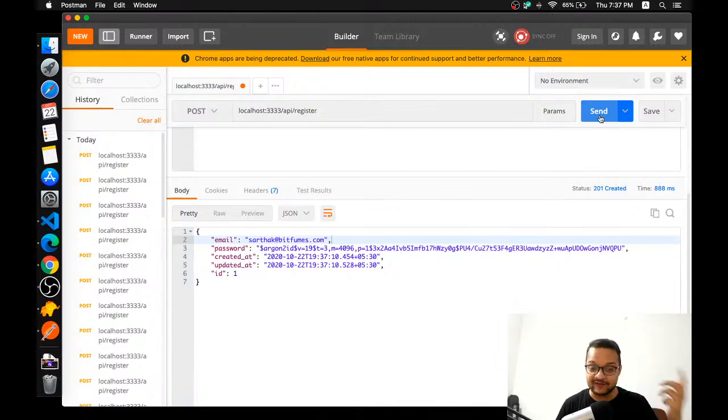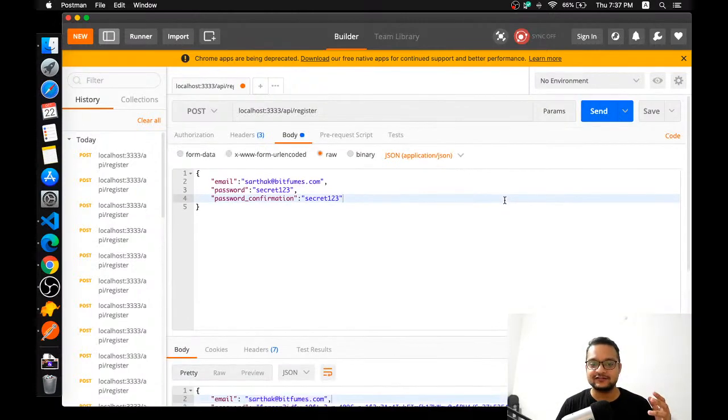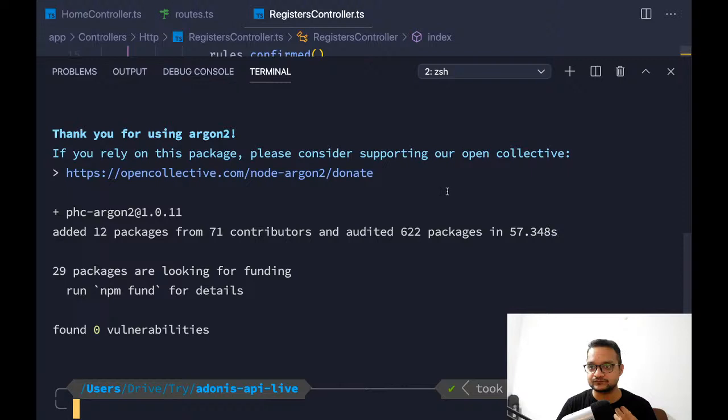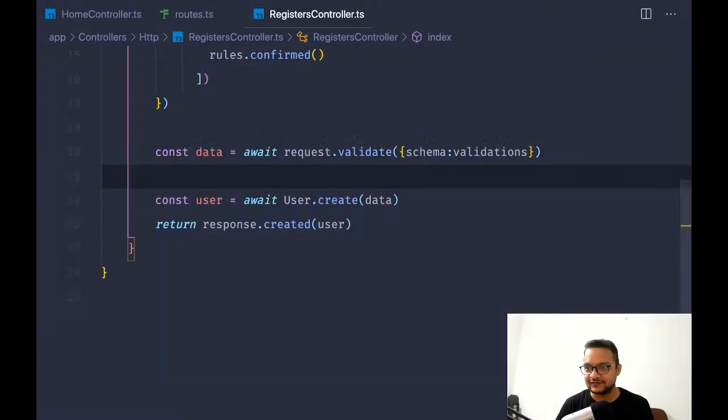So since we have the user, now we need to create a system to log in the user. Godavari, please don't write lots of messages. I think it's not good.